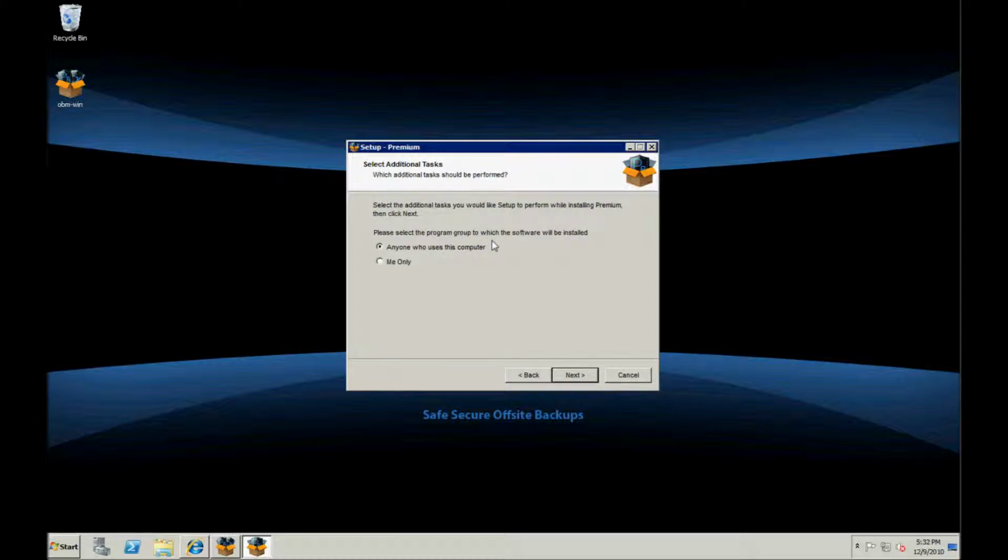And if you're in a situation like a terminal server or something like that, you generally want to set it to me only, and then your users aren't really using the backup software, but it's okay for anyone who uses this computer for us today. Click Next and Install. Installation takes anywhere between 15 to 30 seconds, so we'll go ahead and let that run through.